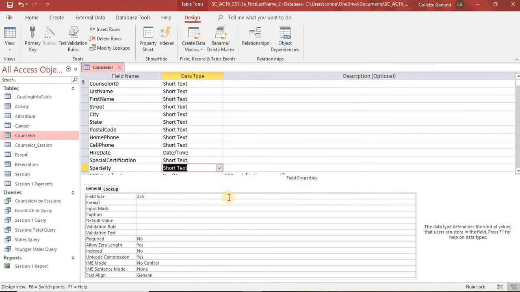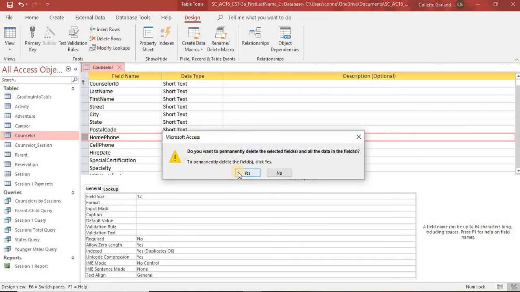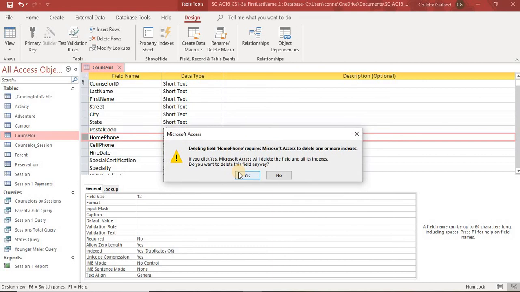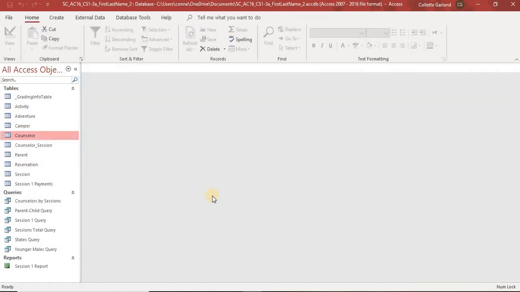Number 10, for the counselor table still open in design view, delete the home phone field. Here's your home phone. When you see on the outside the thick black arrow pointing towards the right, click on that. And then you can go up here and delete row, or you can right click and delete row. Either way looks fine. So save and close.